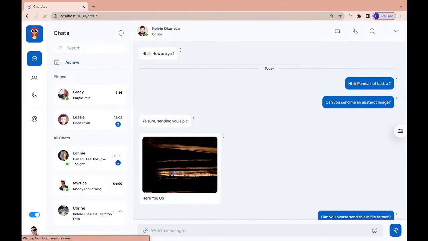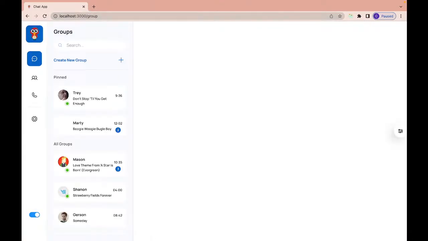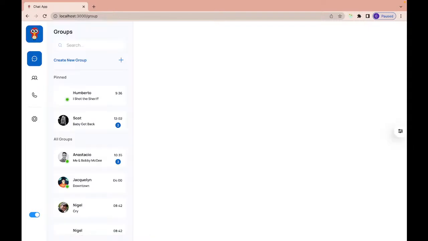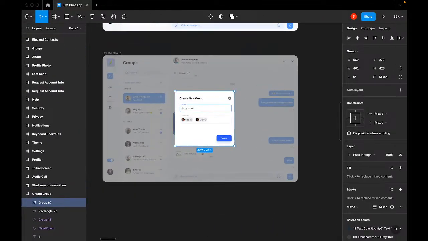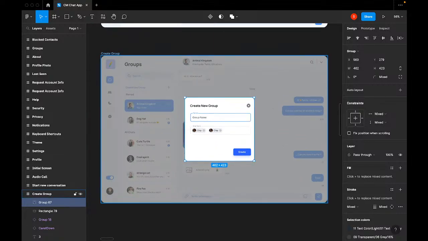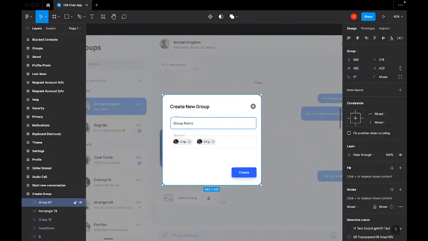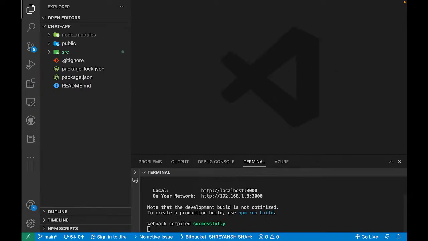So in the last part we created the group page, and there we only created the part that shows the user all the groups they are connected to. Now we have to create this form, in which the user can name a group and also add members to it. In the Figma design you can find this create group screen, and we are going to create this type of form where the user will just have to type the group name and select the members. Okay, so let's get started.